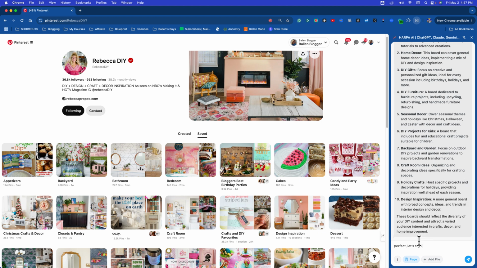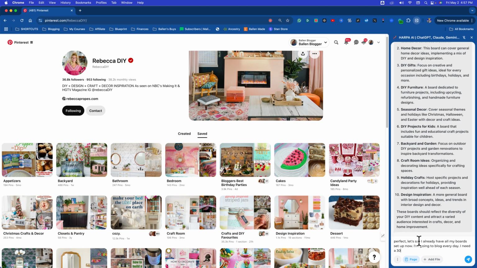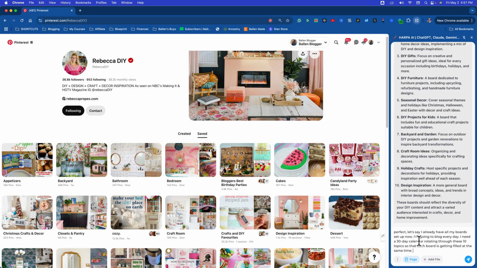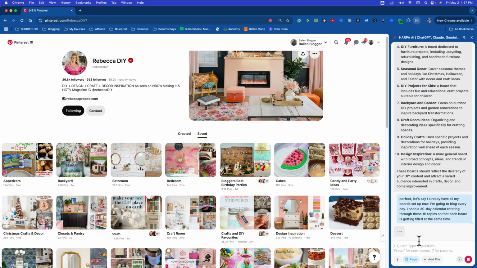Perfect. Let's say I already have all my boards set up now. I'm going to blog every day. I need a 30-day calendar rotating through these 10 topics so that each board is getting filled at the same time. Now, you don't have to do it that way. You could say, let's start with board number 1, get 30 pins on there as quick as you can, and then move to board number 2. That's an option. So let's see what it says.